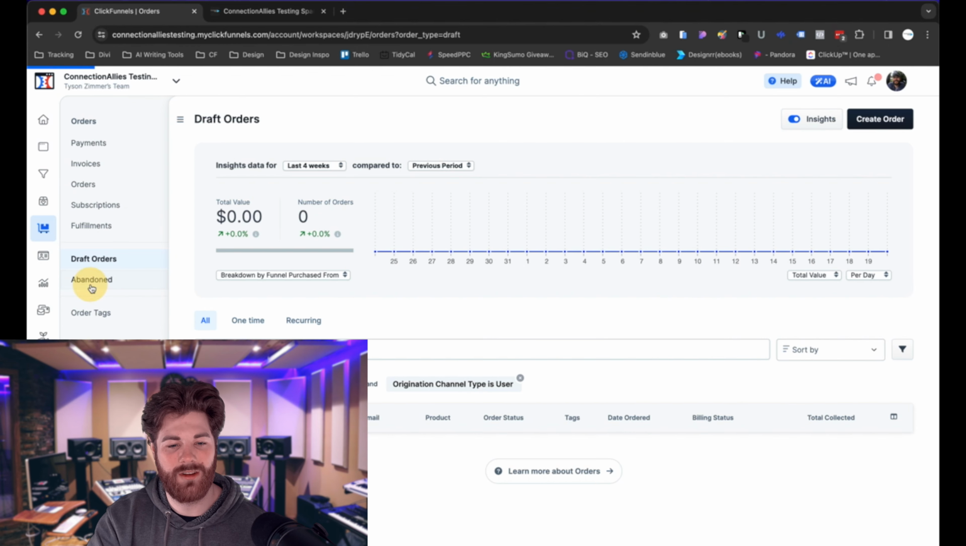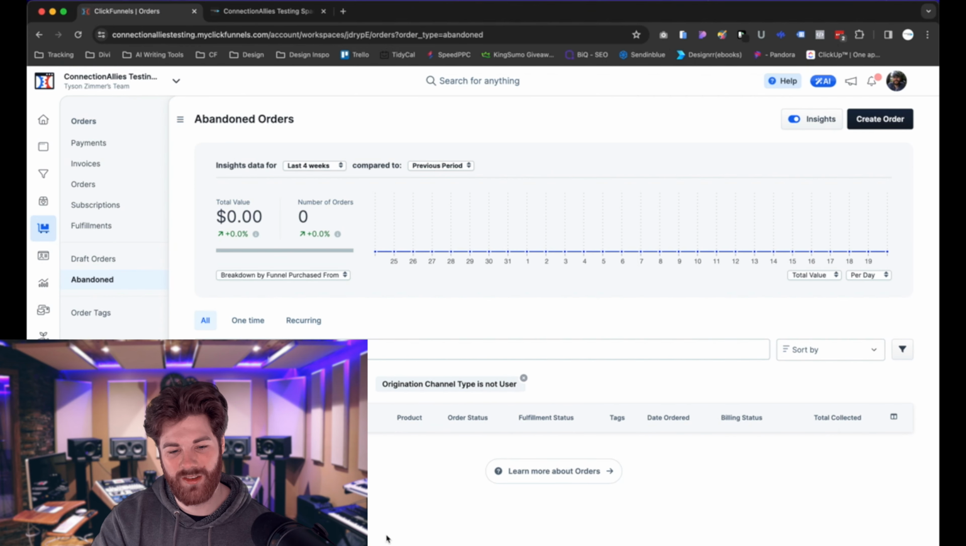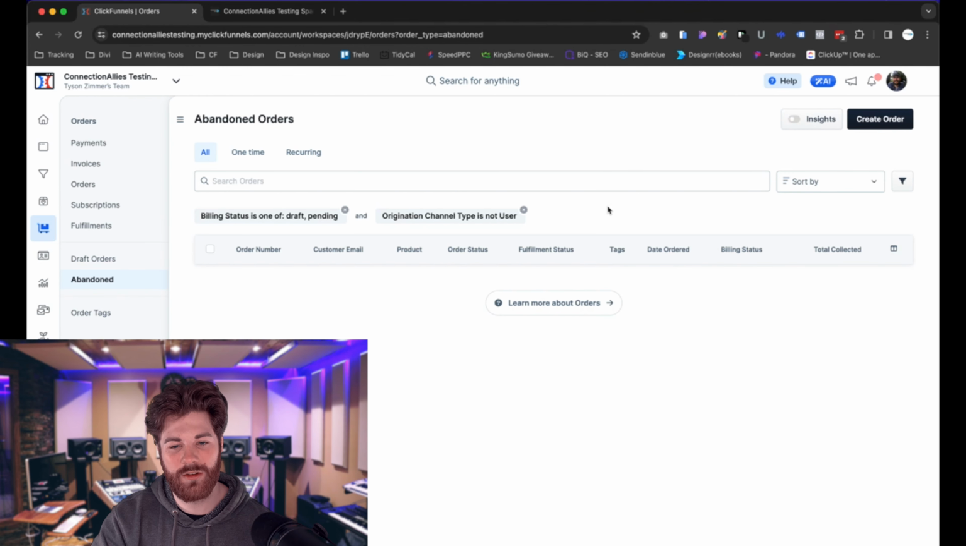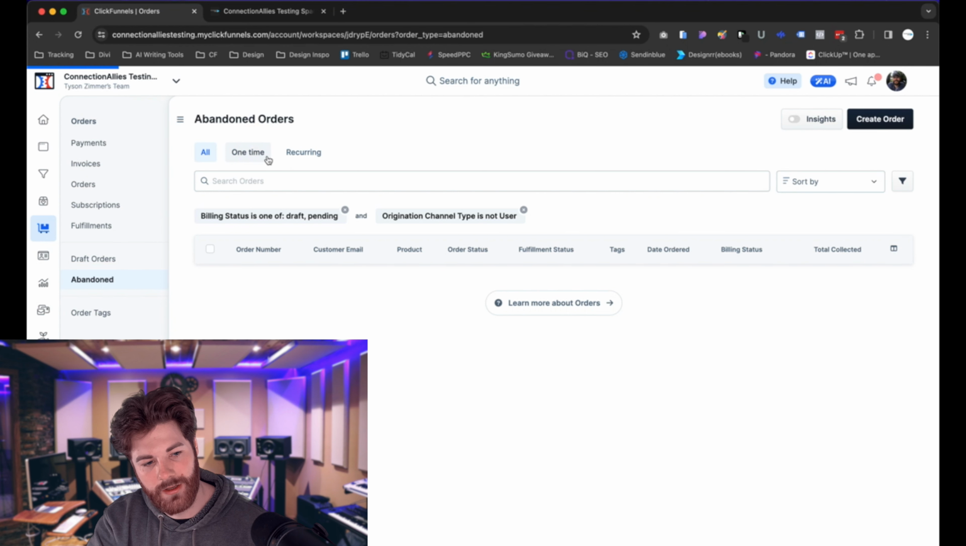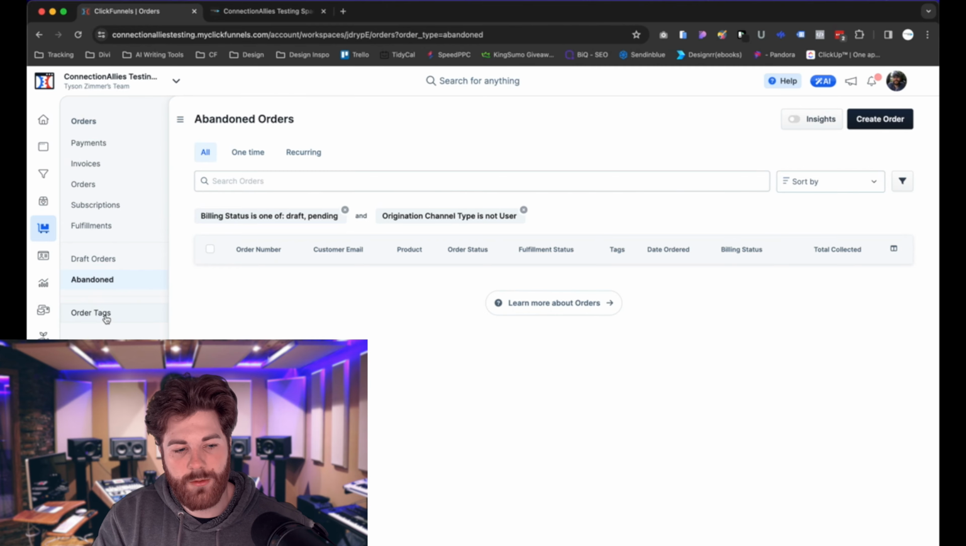You can go in and see any abandoned orders. So if someone just stopped paying out of the blue, you can see them all right here. You can see when they stopped paying. You can again change the date range. You can remove the insight if you want to and just get the numbers right here, or the layout of each of the contacts that meet what we're looking for. All right, we see one time, recurring, there we go. And it's just going to show us the specific people that are not paying or have abandoned orders for each of those.